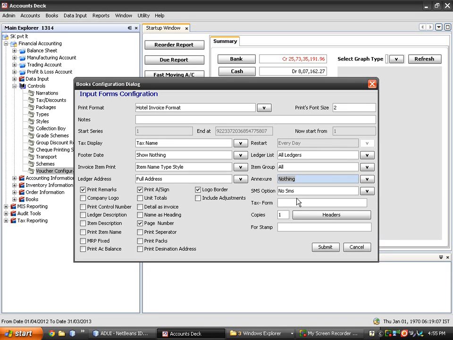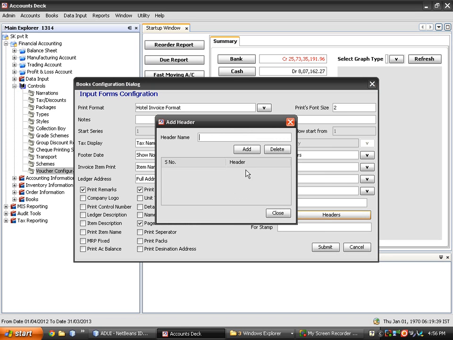SMS option. This facility will work if the message packs are there for that domain. If we want to send SMS for that sale book, then select the desired option for sending the message automatically. Tax form. If there is a form attached to the book, then we can set the name of it here, like C form or H form, etc. Copies. Here we can set the number of copies that we want to print automatically.